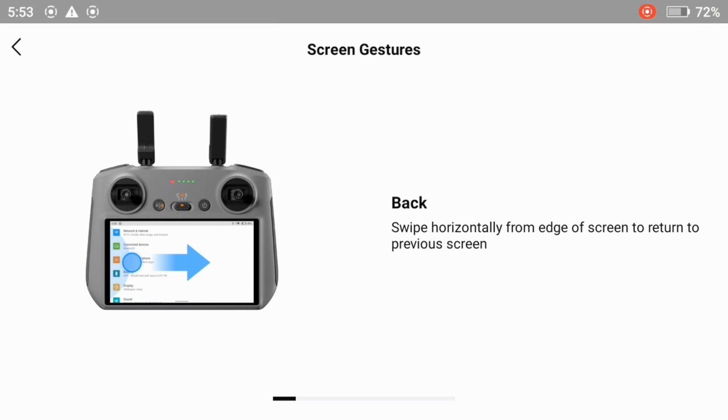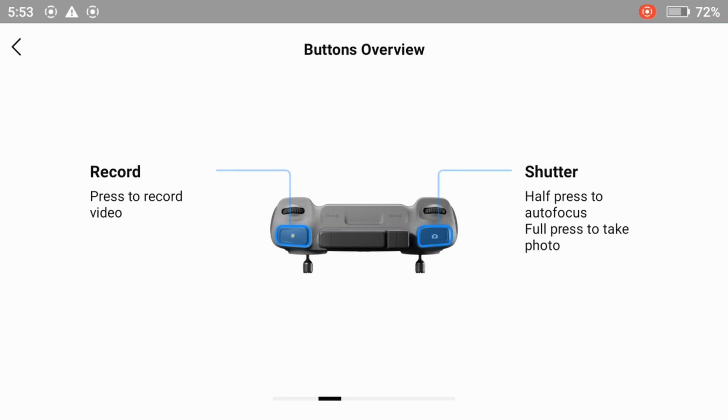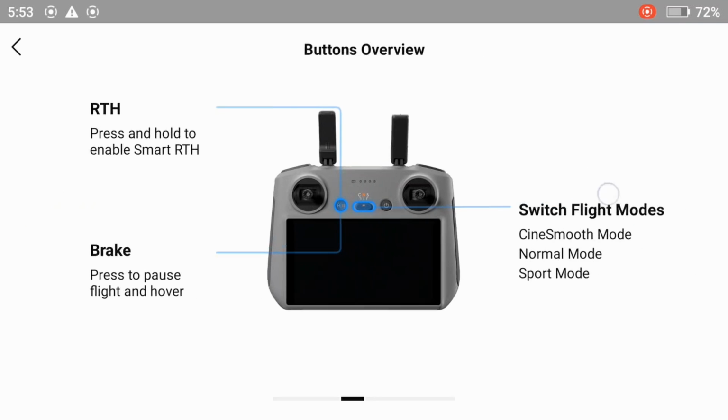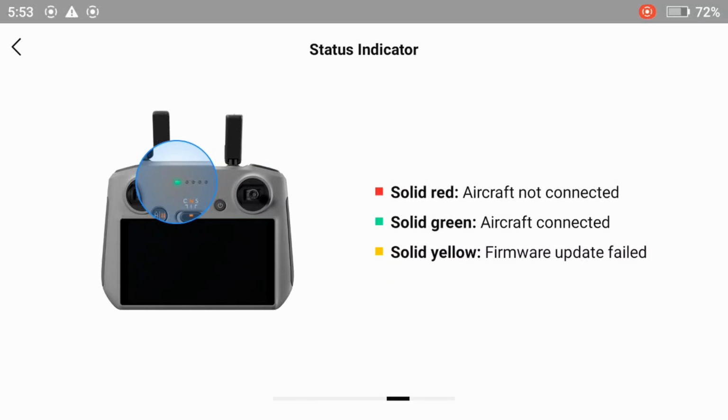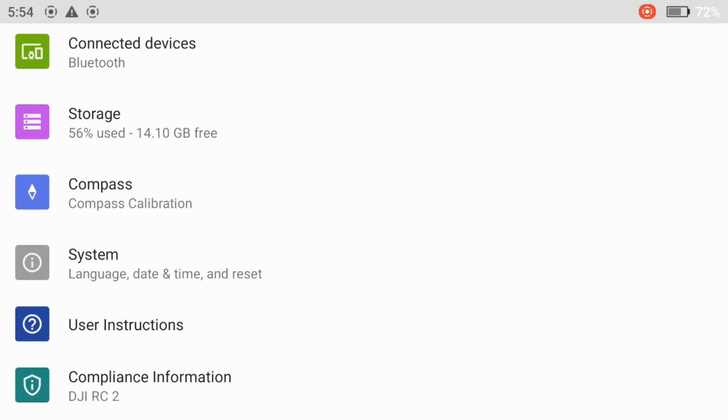I'll just quickly go through the user instructions. There's only a few screens basically showing you about the different buttons and status lights. But this last screen I think is quite important, because it illustrates how you should position the antennas relative to the drone for the optimal signal. And that's it for the settings menu.